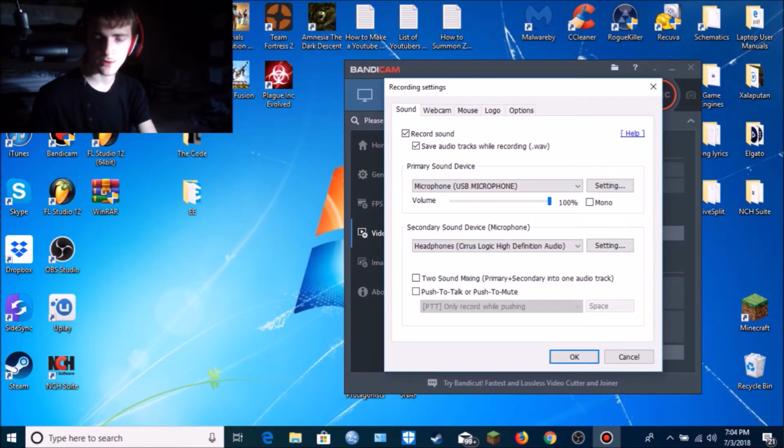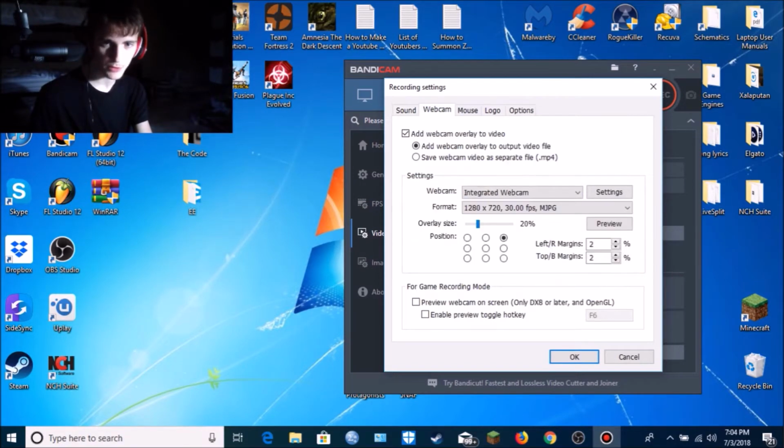And then there's sound mixing, primary plus secondary into one audio track. Do not enable that. I learned that the hard way. I had to do a recording all over again because of that. Don't do that, unless you want to, obviously. But yeah, I would not recommend doing that. Push to talk or push to mute, you can do that if you want to. I didn't really do that very much.